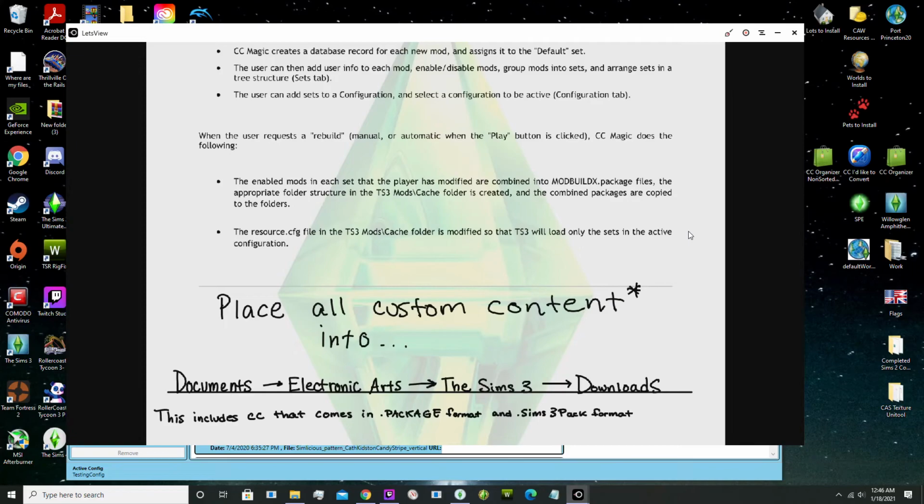But what happens when you rebuild is that the enabled mods in each set that the player modified are combined into mod build, and then there will be a number. So in each set, that'll be 1, 2, 3, whatever. And then there will be folder structures made for you automatically in your files, like outside of CC Magic. It's gonna do that for you, and it's gonna make everything work. That's why it's called CC Magic. It just kind of does it all for you.